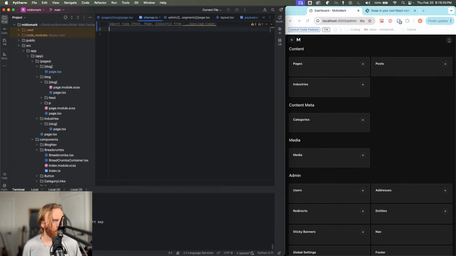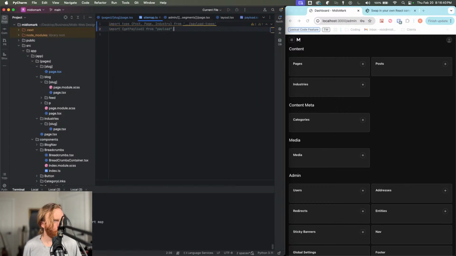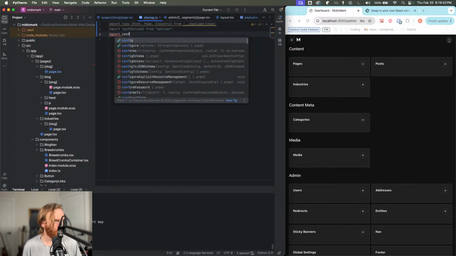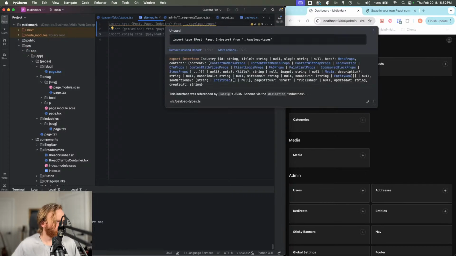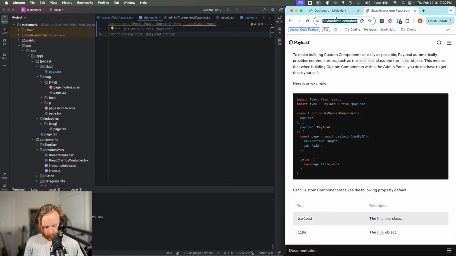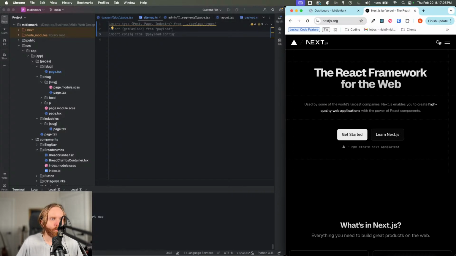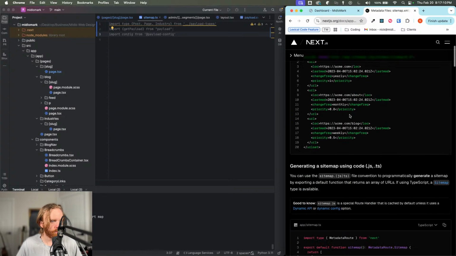And then next we're going to import get payload, and then import config from at payload config. Now, is this just, yeah, it's just unused. Okay. So now we're going to export, and let's actually pull up NextJS real quick. So NextJS, because I want to make sure I get the right types for this.